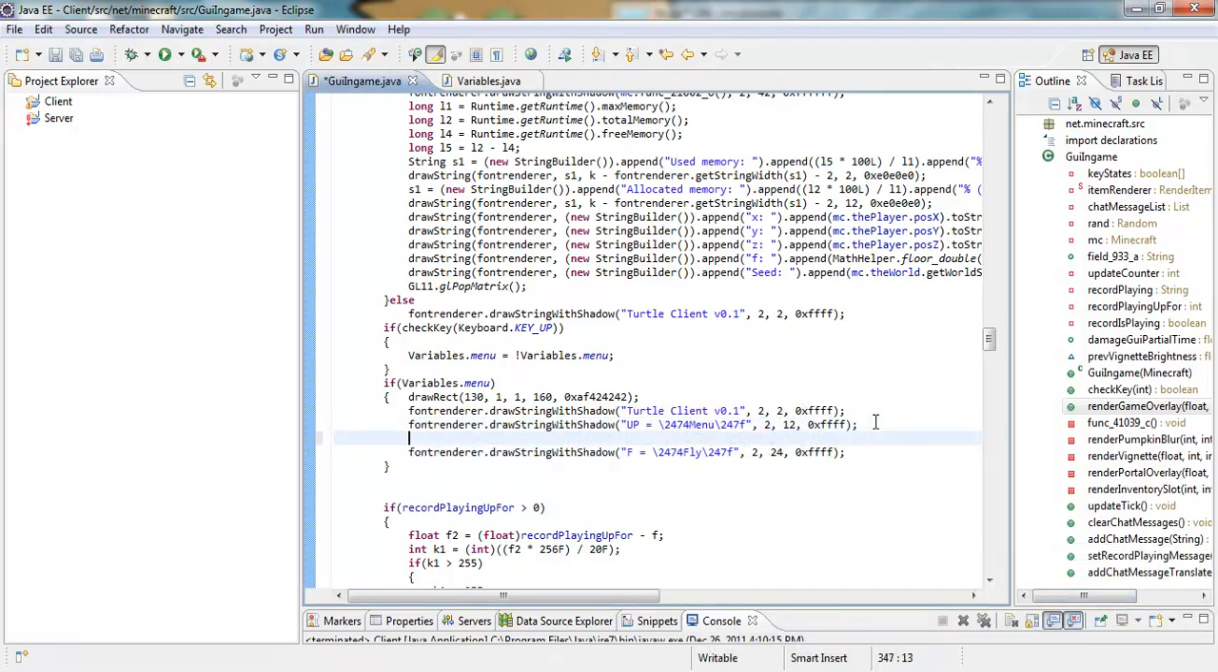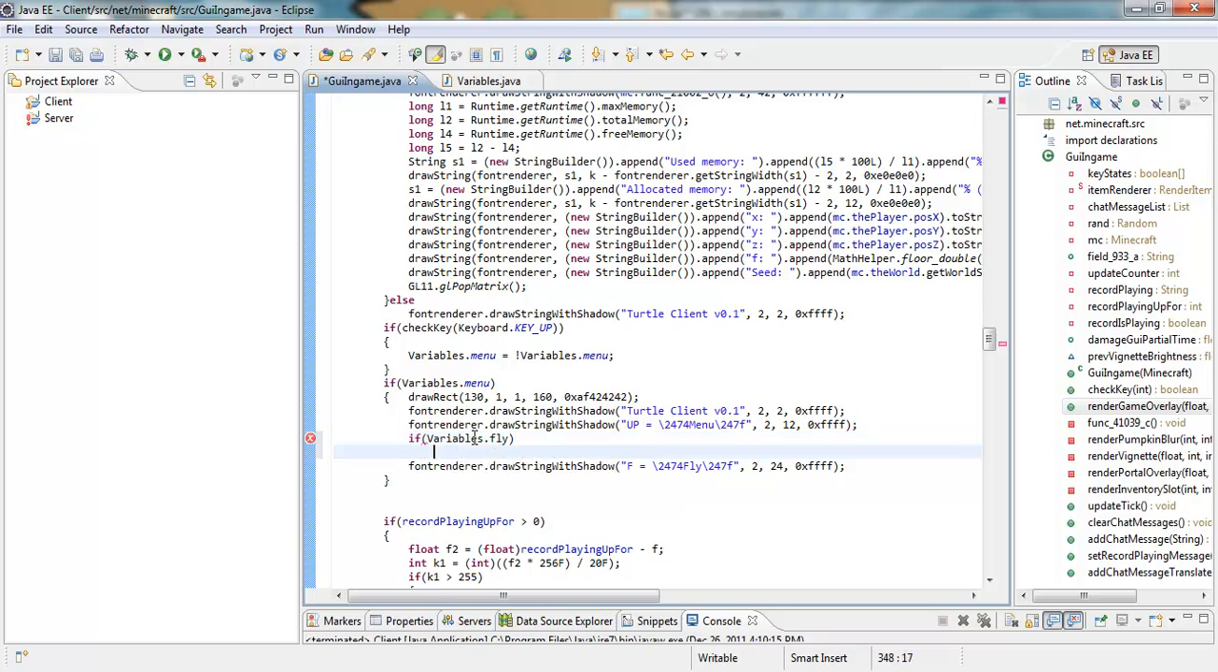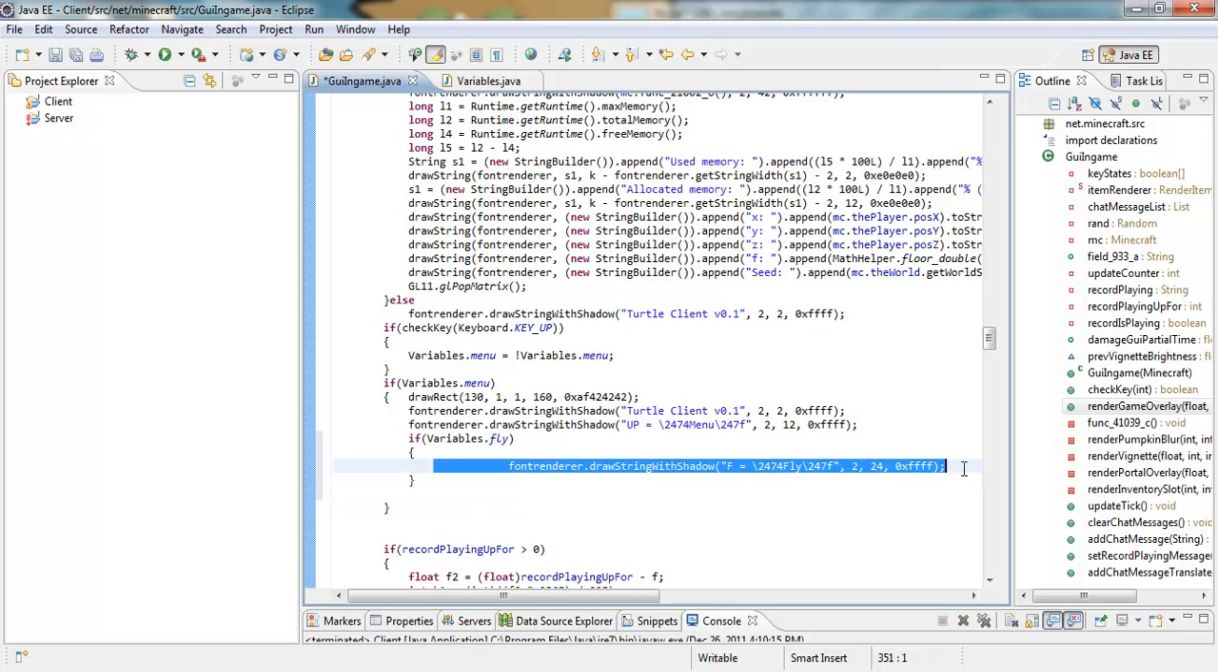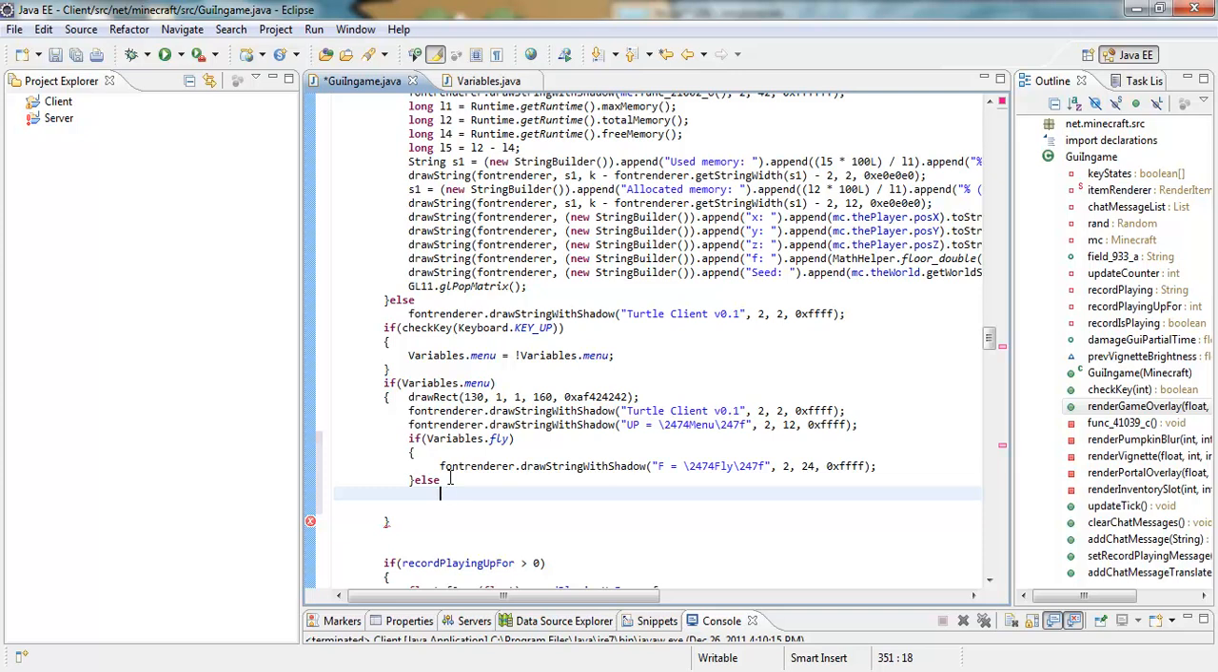What you can do is inside the if variables.menu, you can put if variables.fly, open it up with a squiggly bracket, put the font render inside the variables.fly, and what that will do is make it so that if you have the menu, it will, oh wait, hold on guys, I'm sorry if I'm confusing any of you. Put an else statement after the ending squiggly bracket, and then put font renderer dot draw string with pretty much the same thing as what we just wrote above this.